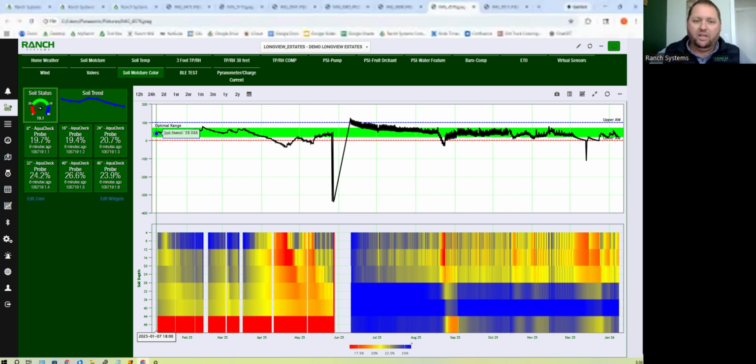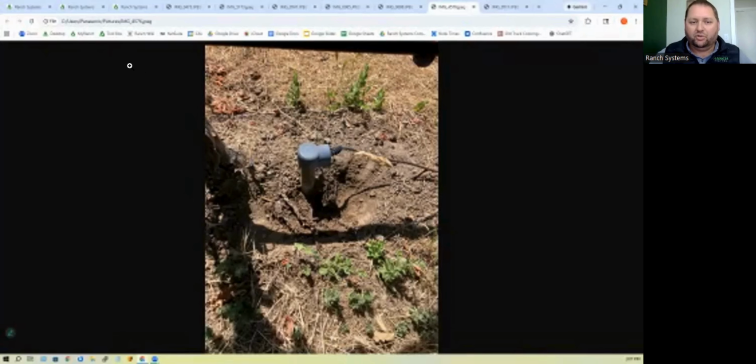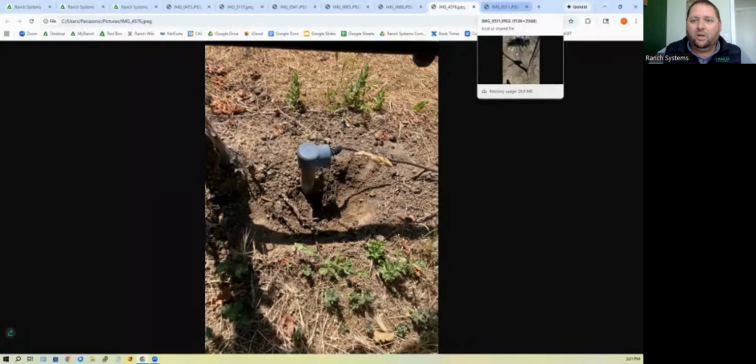So going back to the installations, this is an improperly installed soil moisture probe. There are a number of problems here. It is too close to the vine trunk. It isn't close enough to the irrigation drip. So we do not have accurate data coming from this. It's a small problem, not a big problem, but you may not be getting what you need out of it.